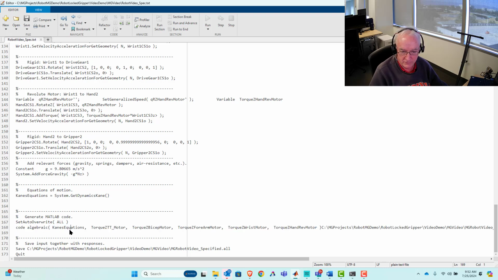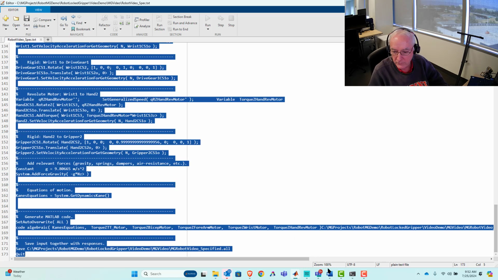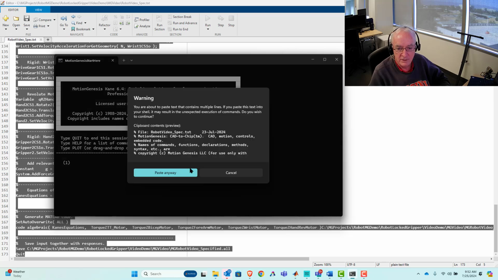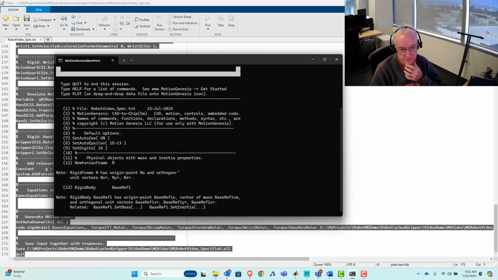We're going to solve those same Kane's equations, but this time we're going to solve for the torques in terms of the motion, as opposed to the motion in terms of the torques. Actually, what we did before was solving for the second order derivative on each of those motor angles. So this time we're going to solve for the torques. Let's go Control A, Control C, go to MotionGenesis, paste that in, and watch it crunch.